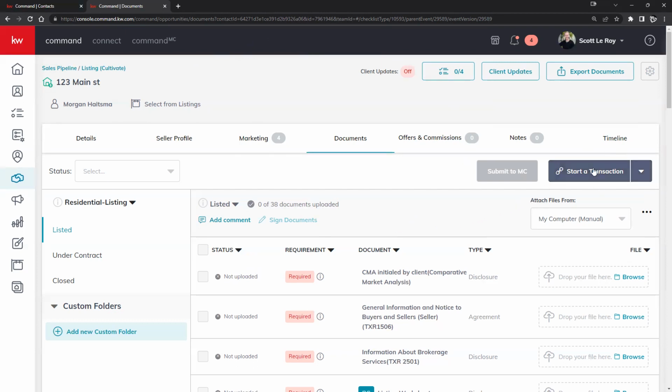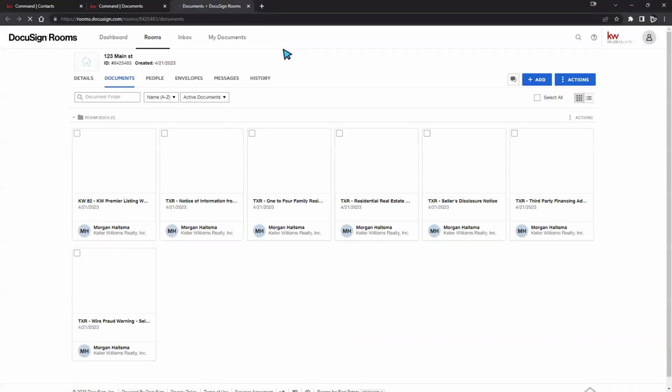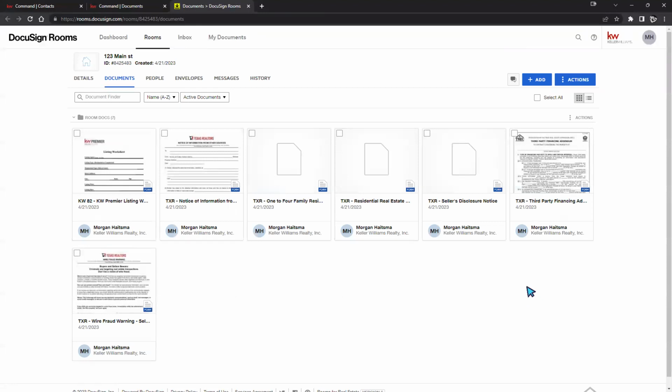Once we click start a transaction, it'll give us a pop-up in a new tab to jump into our Docusign room. It'll also change this button color to blue, which is an indicator that you do have a Docusign room successfully connected. So let's test this out. We'll click on start a transaction. We'll choose our Docusign. It should give us a new tab. There we go. And it'll give us a brand new room.